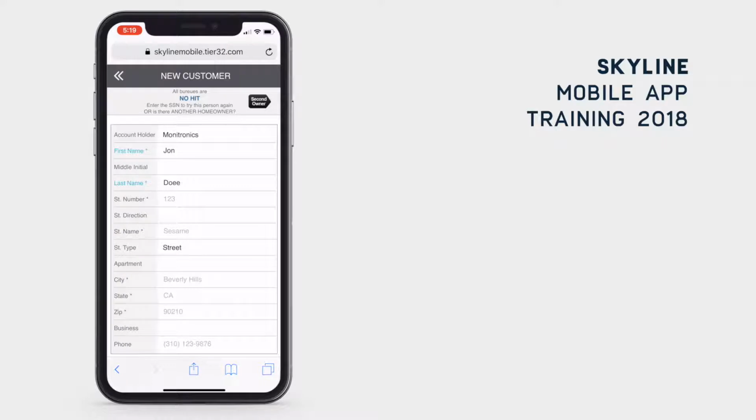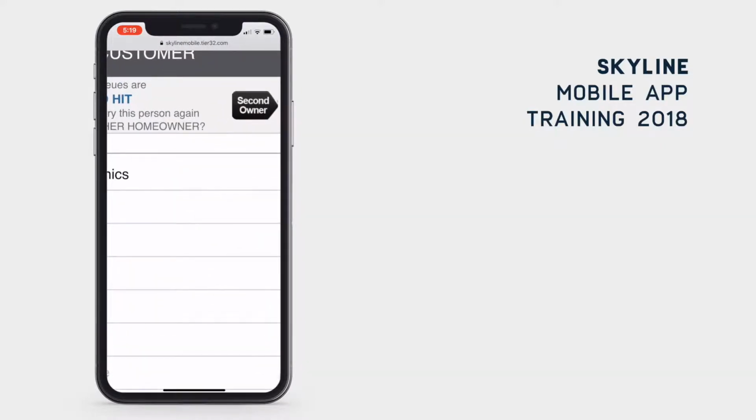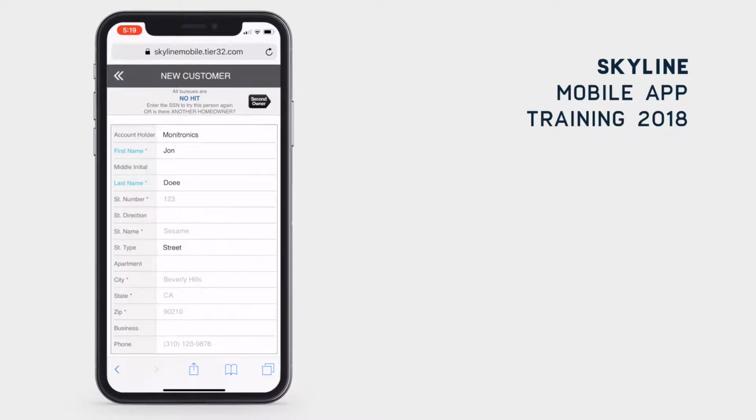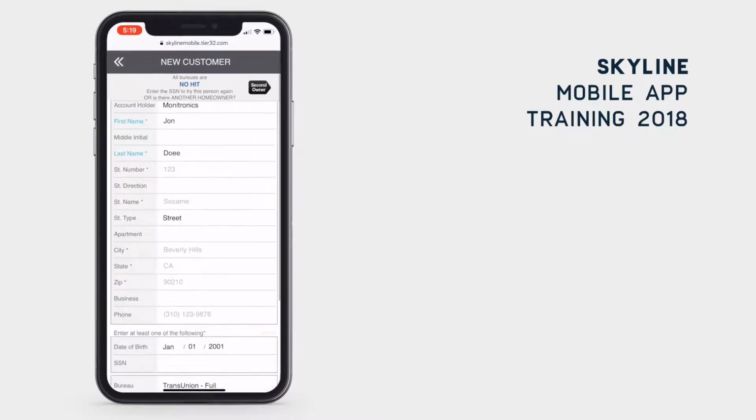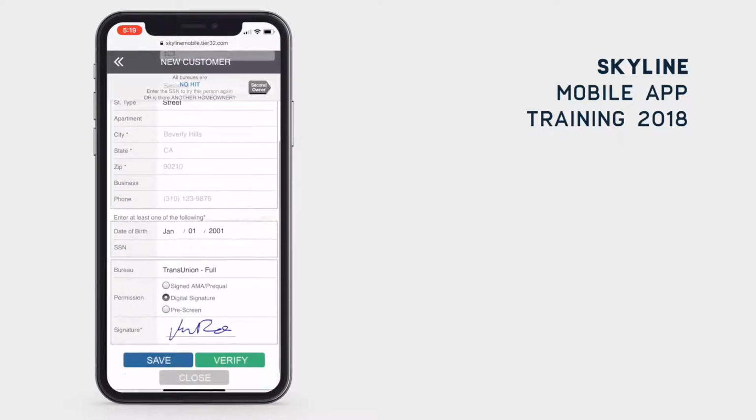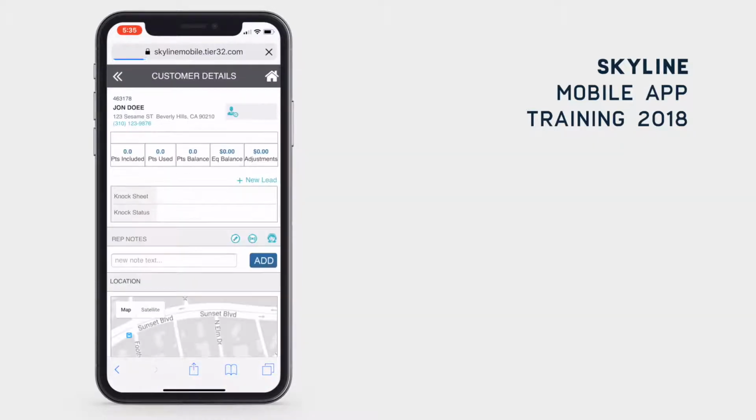Normally, if you get a passing credit score, instead of no hit, you'll see A, B, or C, and instead of second owner in the right-hand corner, you'll see the word next. I'm going to add a dummy credit score to this account so that I can proceed. After successfully qualifying a customer, you'll be brought to the customer details page.